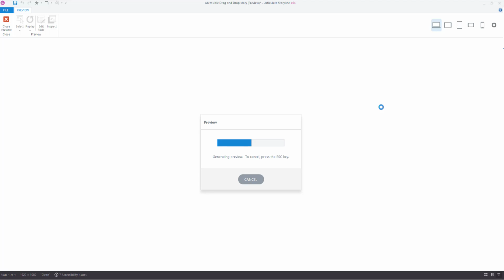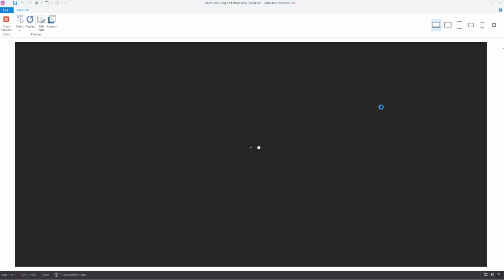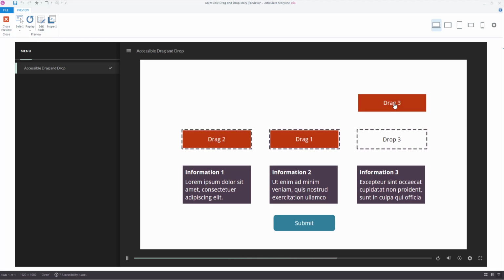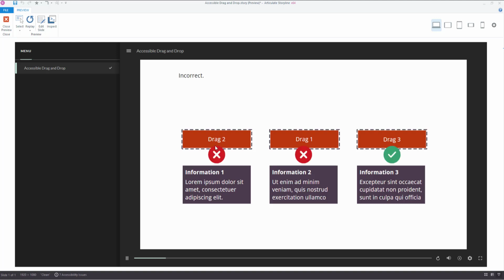So this time when we view it, everything should be orange all the time. So we drag it on, or we click and we drag, and everything is orange, and we submit it. So we don't know whether we're getting it right or wrong. Obviously you can see I didn't get it right. So everything should be working now.